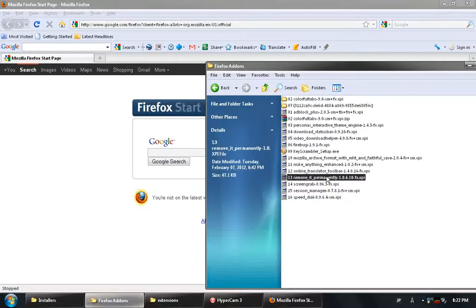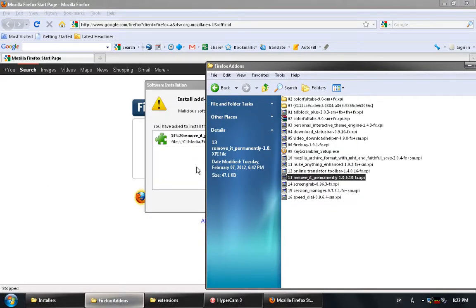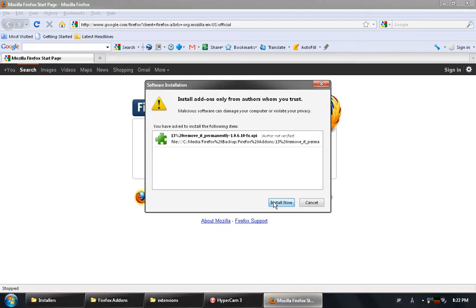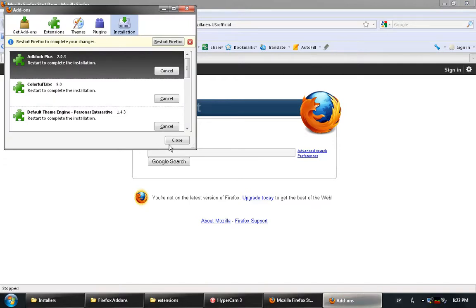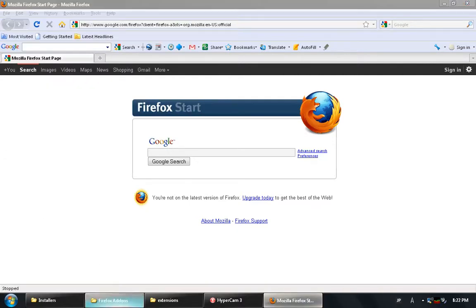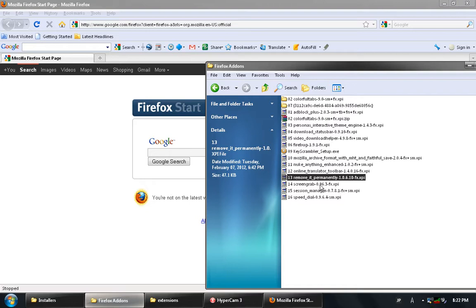Remove It Permanently is a permanent version of the Nuke Anything Enhanced. This one will actually stay from page to page and even from site to site. So if you are a regular visitor to a site that is loaded with ads, you can right-click on the ads, remove them permanently, and not have to see them again the next time you visit.